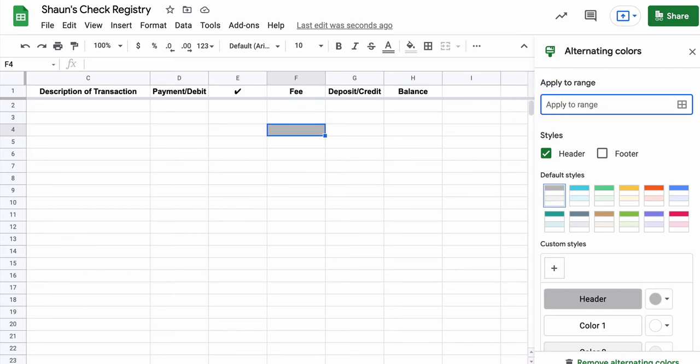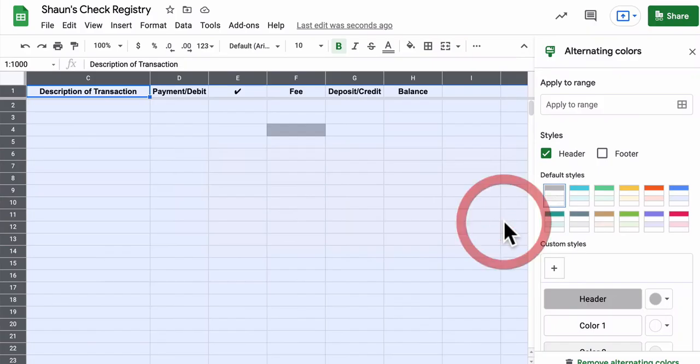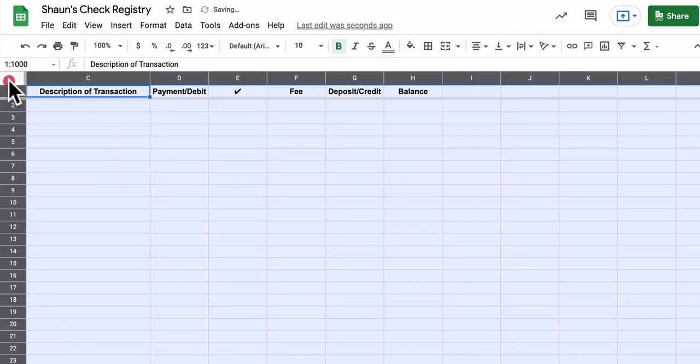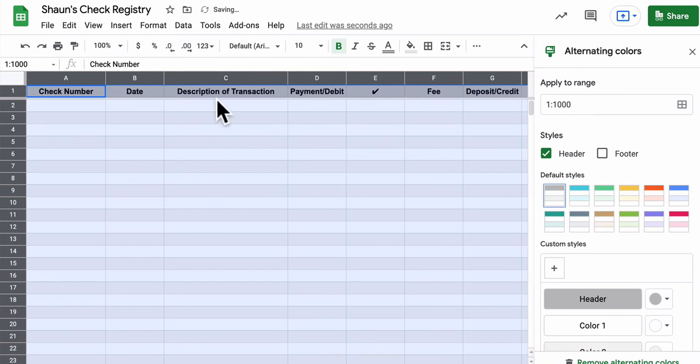Let's delete that. If I click over here, it should select everything, but clearly it doesn't like the order in which I've done that, so I'm just going to start over. Delete that. I'm going to hit Undo. Boom. I'm going to select everything. I'm going to go to Format, and I'm going to alternate my colors. And you can see right away what it did.